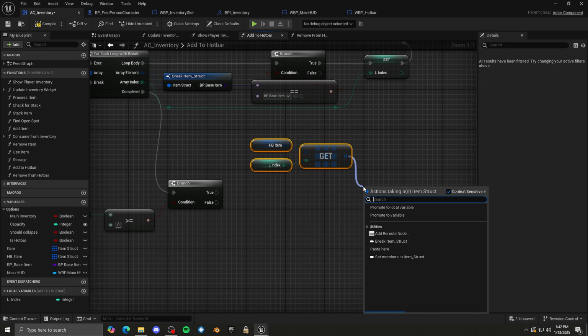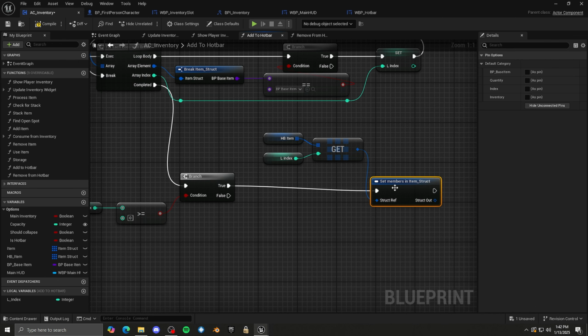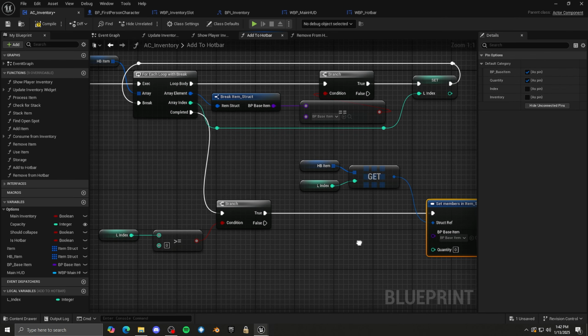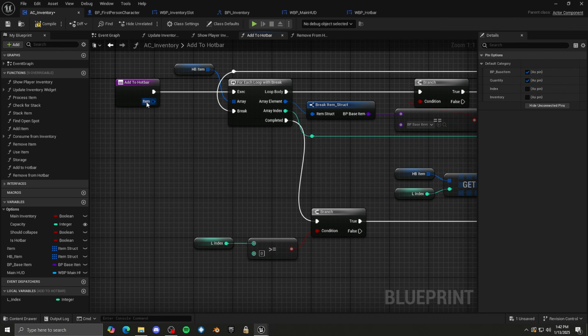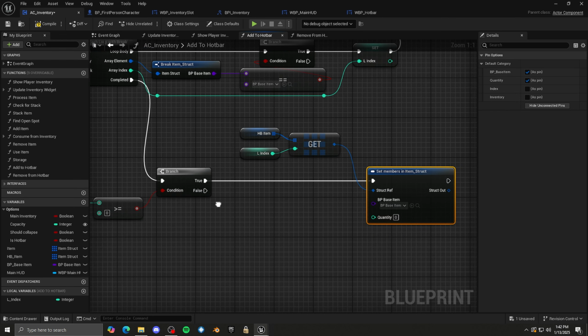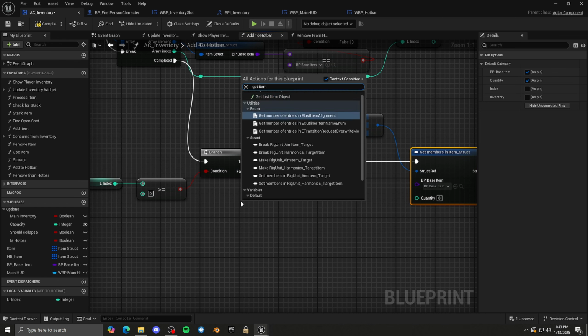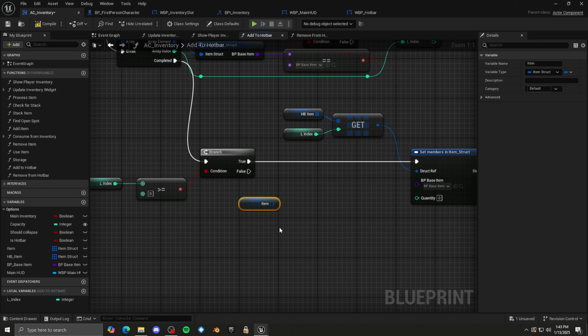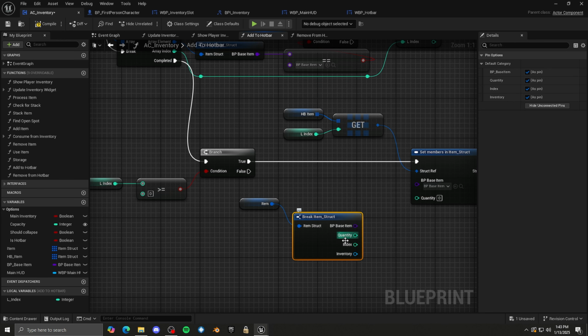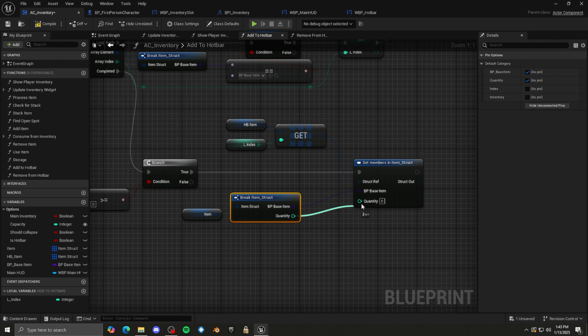And then we're going to drag off that, and we're going to do a set members. So this is going to get plugged into our true, and we just need the BP base item and the quantity. And the BP base item and quantity that we're getting is going to be this item here that we're passing in. So instead of dragging that all the way across here, I'm just going to right click and do get item. And if we go all the way down, we should have our item there. Then we can break that. And then we just need our BP base item and our quantity. So we can hide the other ones. We can feed these into our set members.